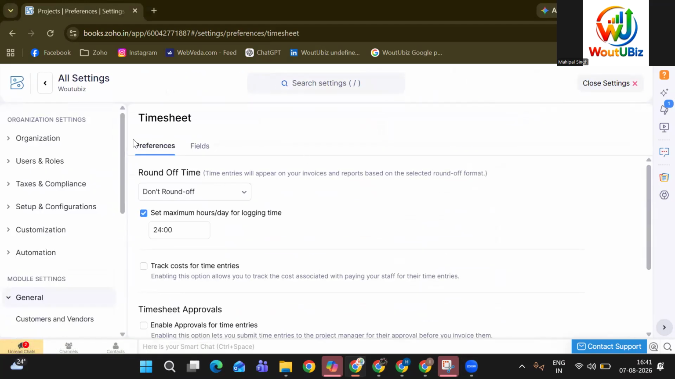In this timesheet, we have two sections. One is preferences, one is fields. First, what does timesheet mean? It is simply a record of how much time an employee spends working on a project or a task. For example, you tell your team to create one sales order for a particular customer. The time they spend creating that for the customer will be recorded in this timesheet.